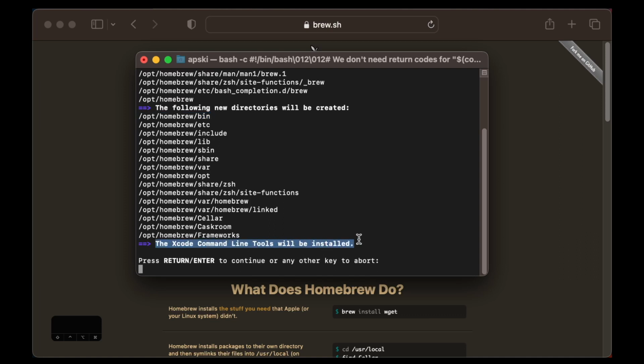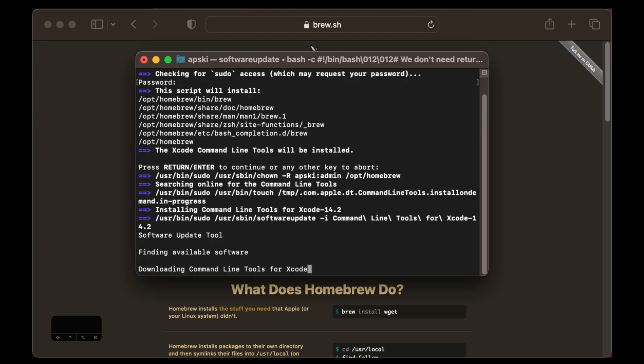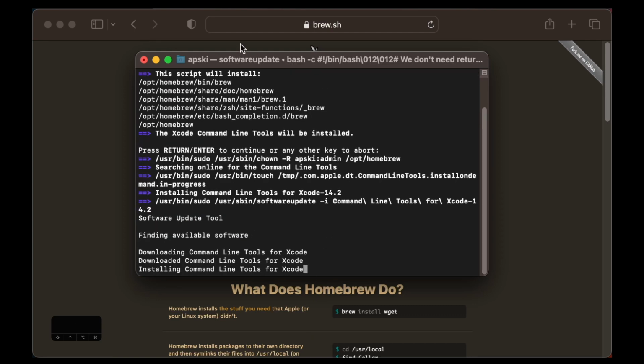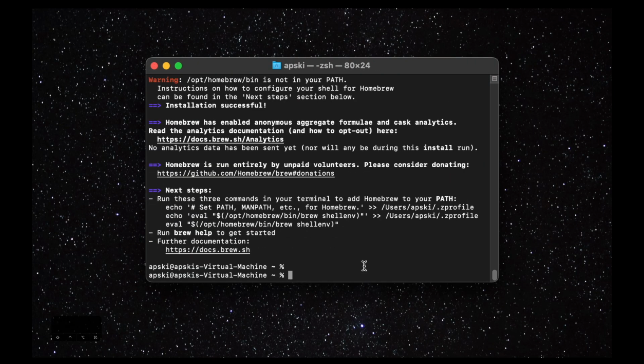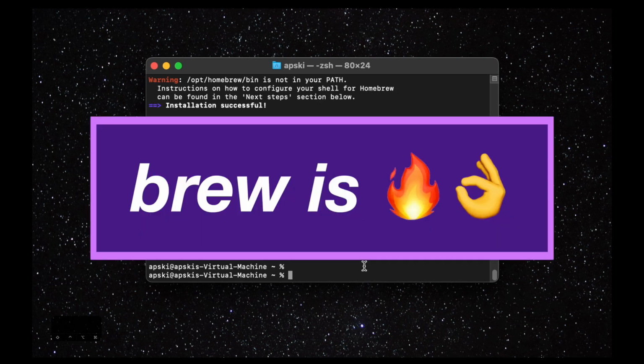As a preliminary step, the Homebrew script will install the Xcode command line tools. These are useful tools for software developers and include things like compilers, linkers, and also Git for version control. A lot of the things that we'll install using Brew will use these tools.